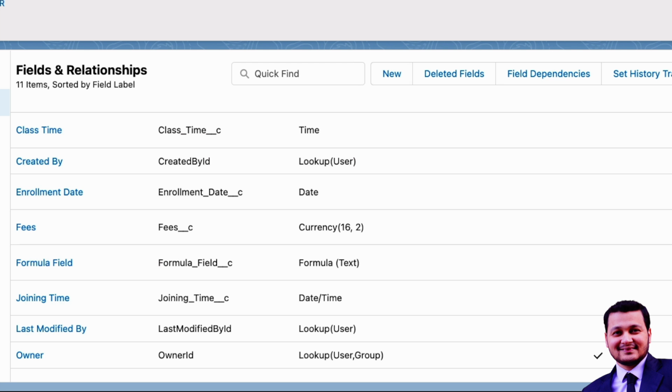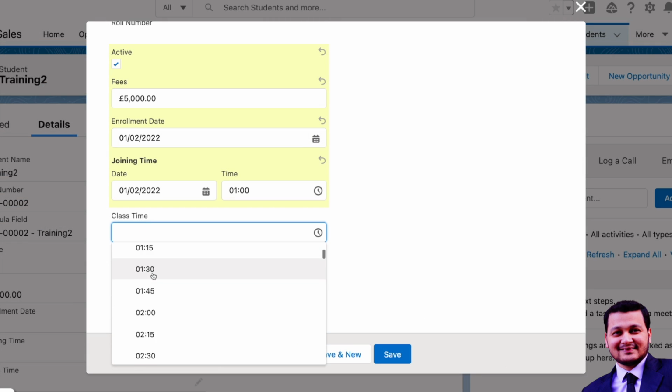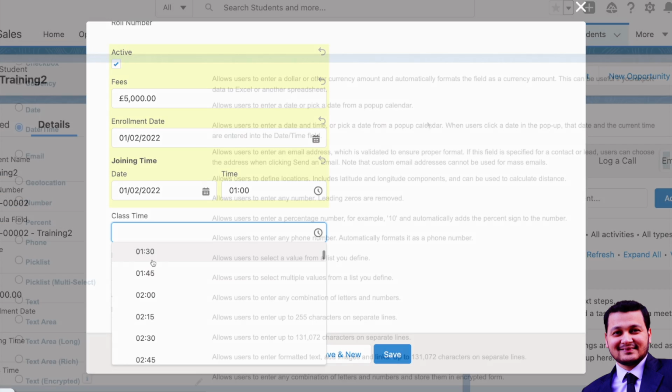Values are available after every 15 minutes. You can put a value of your choice as well. So, and then the class time. So the class starts, let's say, at 1:30.